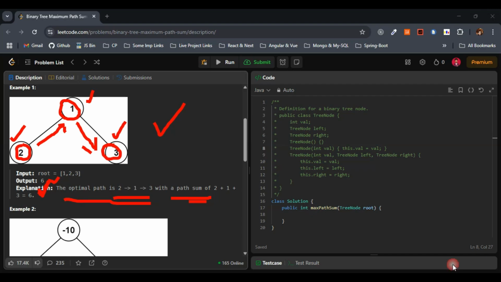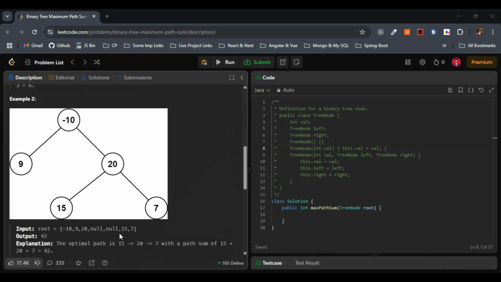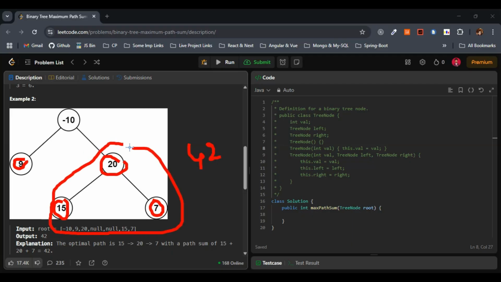So let's come to the second example. Here the optimal path is 15, 20 and 7. You could take the path through 9 and minus 10 and 20, and 29 minus 10 will be 19, but you can try the path 15, 20, 7. When we try 15, 20, 7, 20 plus 15 is 35, and 35 plus 7 is 42. So we consider this path with 20 as the root.